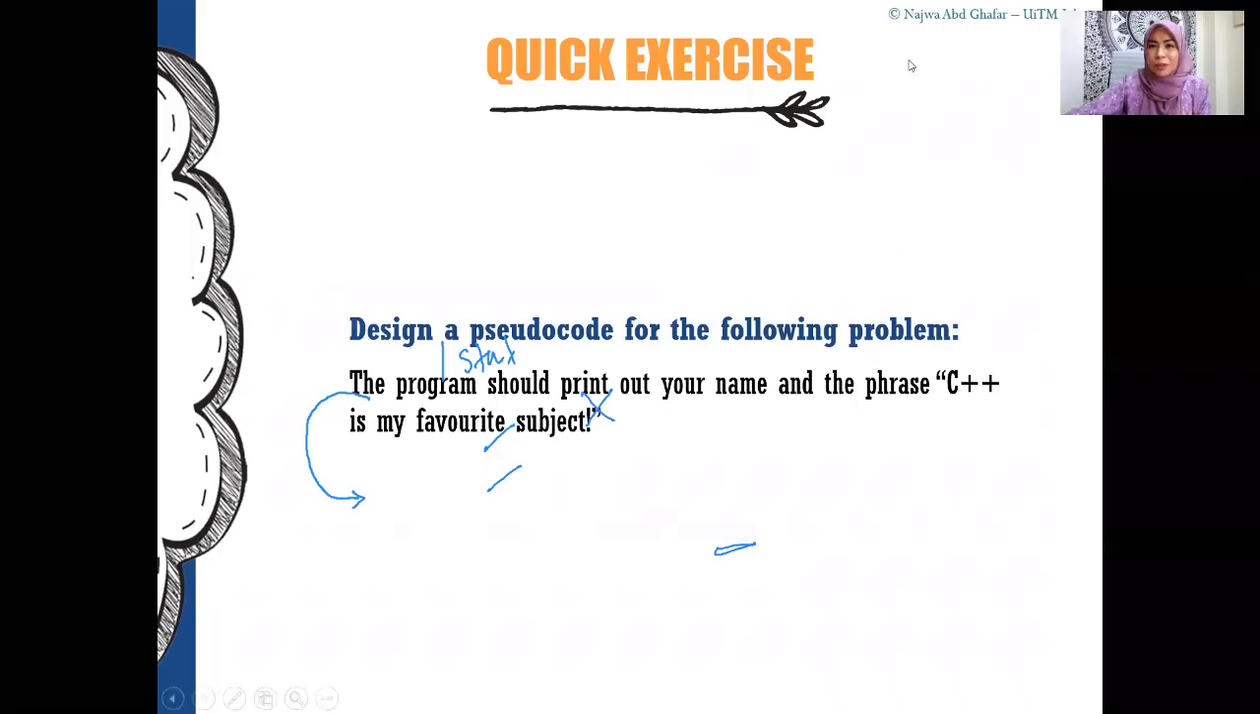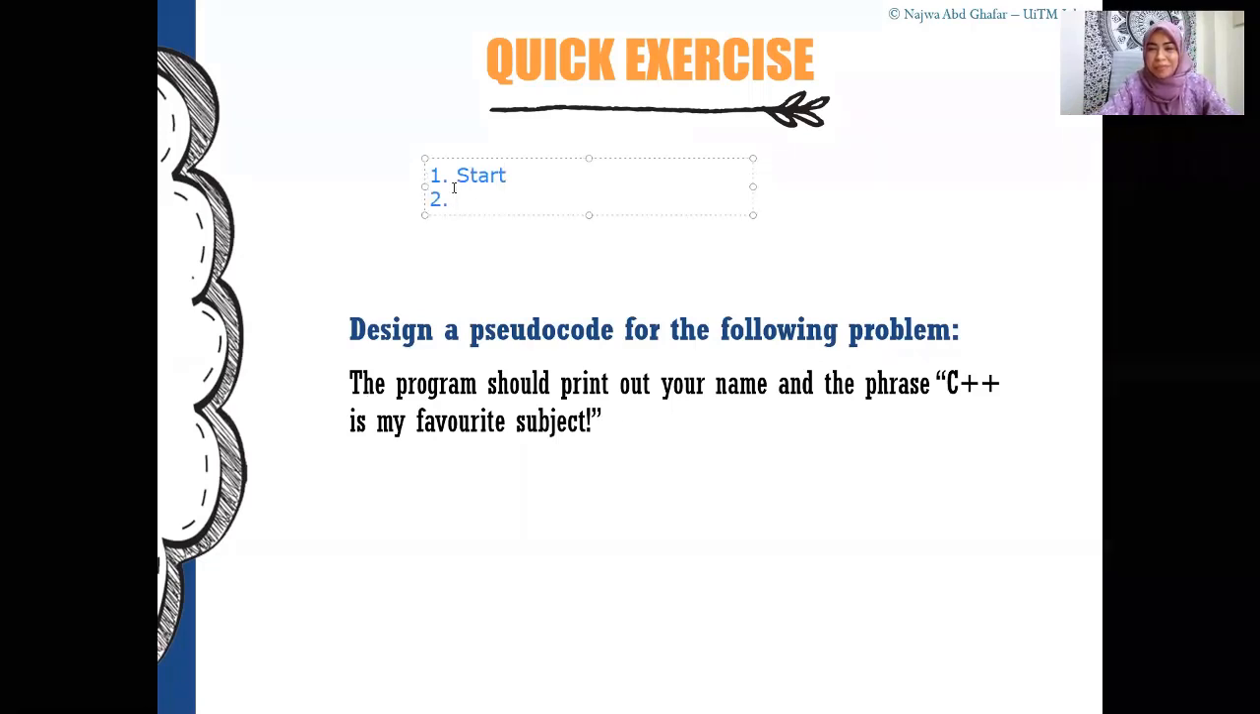Okay, so design a pseudocode for the following problem. The program should print out your name and the phrase C++ is my favorite subject. Okay, so how do I design a pseudocode for this? What do I need to do? First, Start.